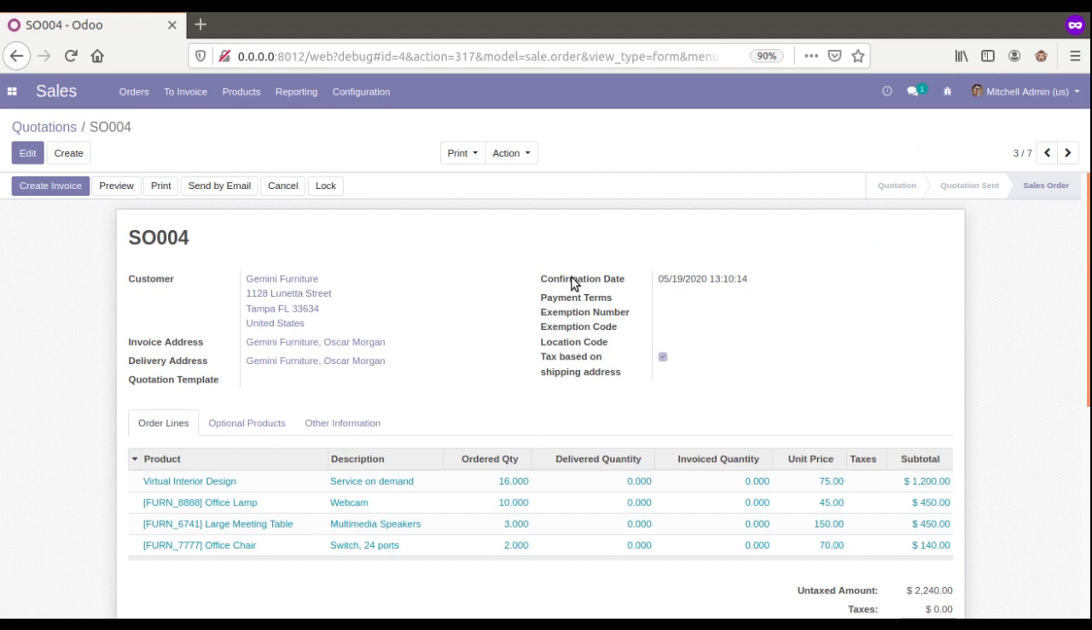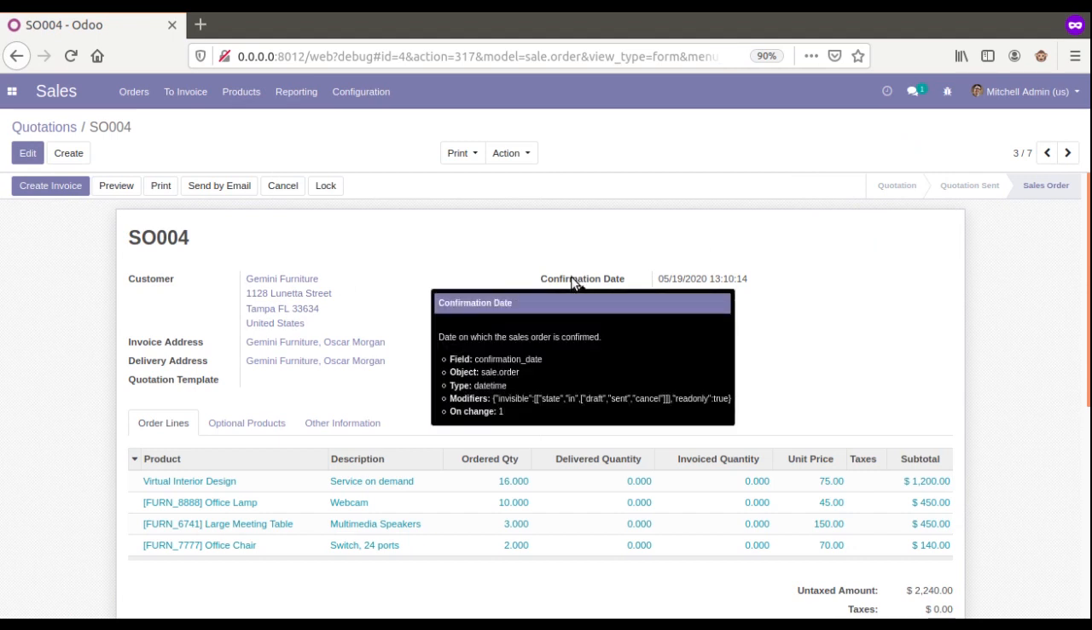So right now I'm going to add it before this field, that is confirmation date. The technical name of the confirmation date is confirmation_date, as you have seen in that pop-up. So we are going to add the new field after this confirmation date. For that purpose we have to get the name of this field. From the pop-up that you are seeing on the screen, you can see the field name is confirmation_date.